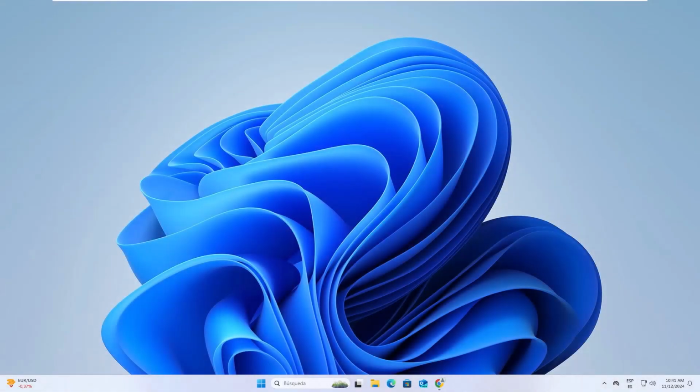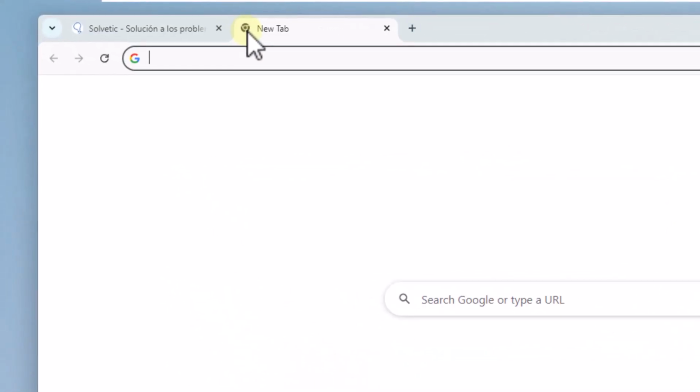Today in Solvetic, we will see how to fix Google Chrome blocking downloads, and how to unblock them. Open your Chrome browser. In a new tab, enter the lines that we left you in the description of the video.